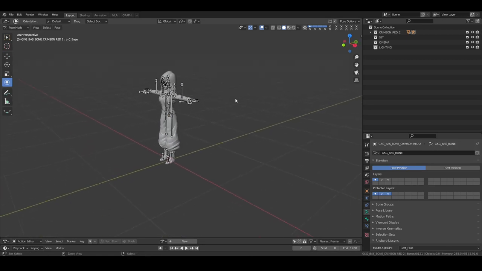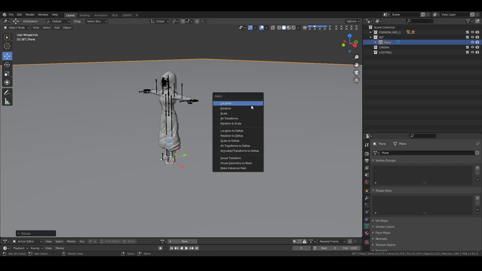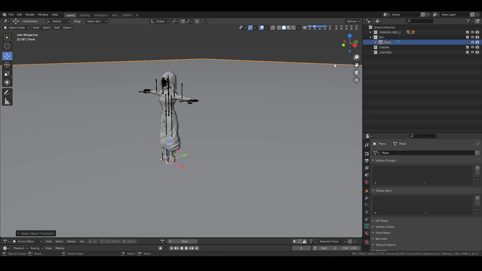All right, so when I say set, just gonna add a plane, press S 30 and Control A, and I'm gonna go ground. All right, again, I'm assuming that you have some sort of knowledge of Blender, so when you see me do certain things, I expect you to kind of know that. If you don't, leave a comment and I will explain it.